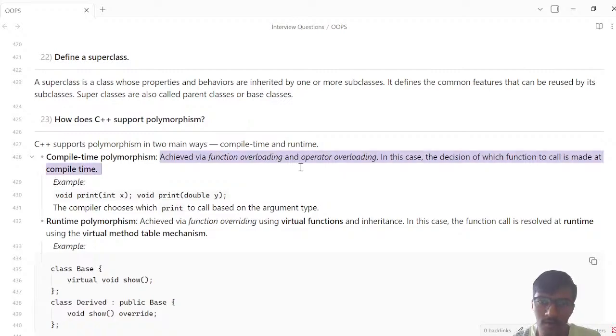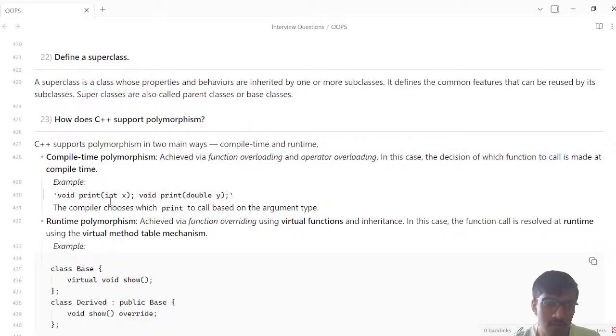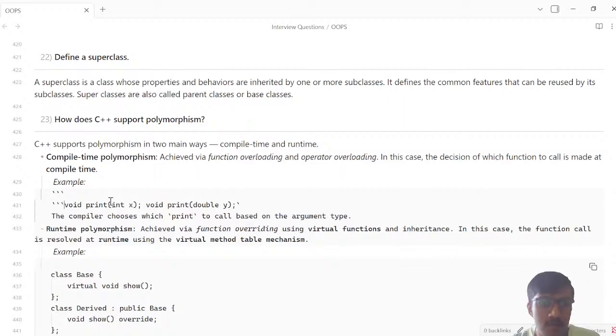So, compile time polymorphism is achieved by function and operator overloading. In this case, the decision of which function to call is made at compile time. For example, we can have this, and simply write it in a better way.